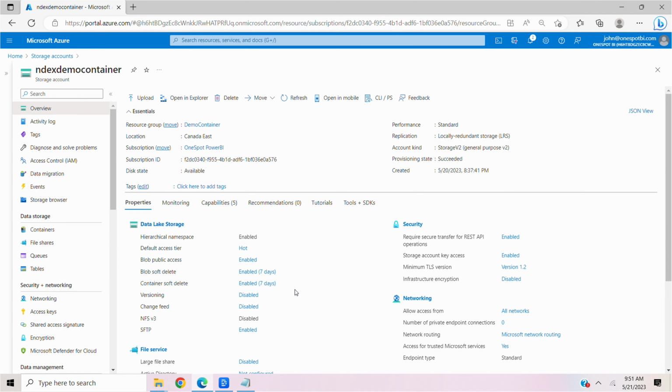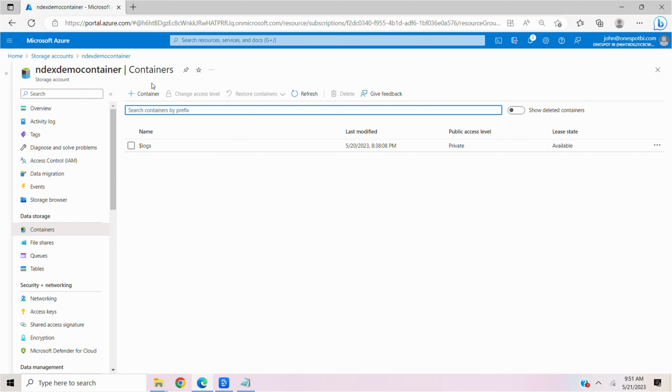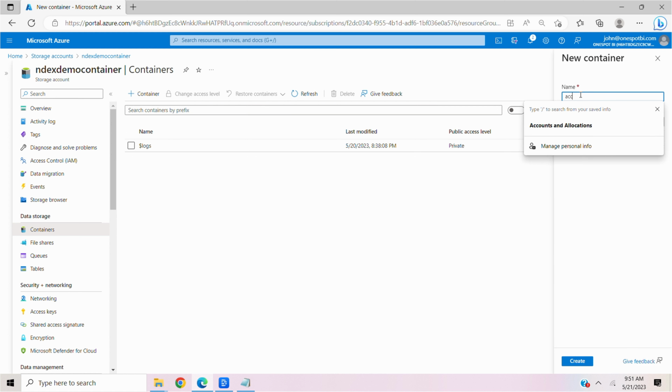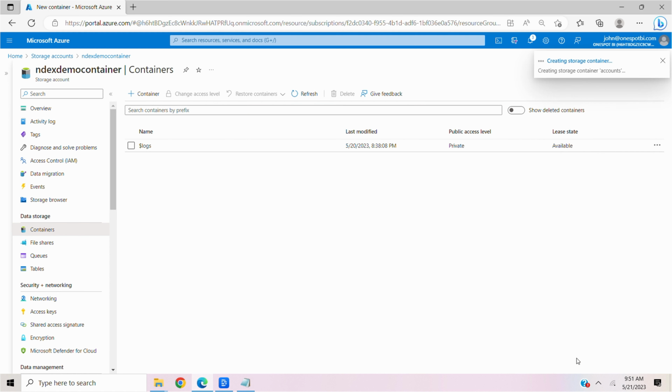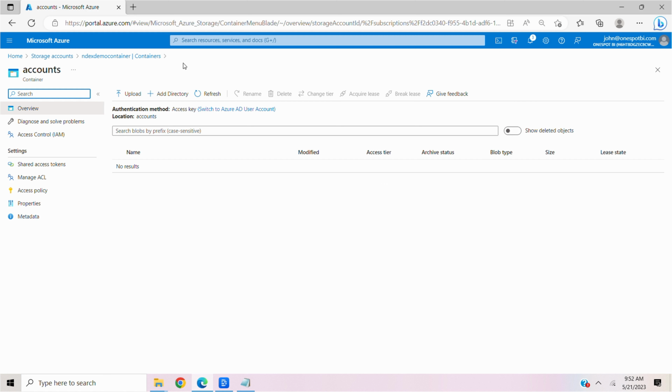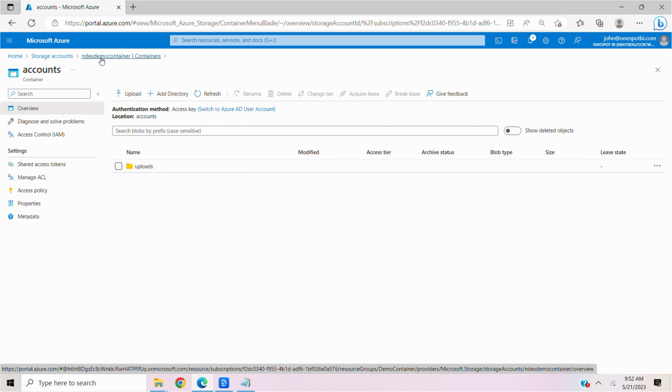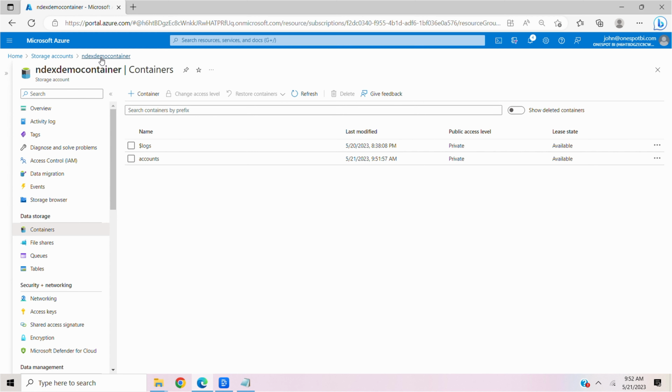Okay, so here we are in the area where we can set up our containers. First thing we'll do is click on Containers, New Container. I'll call this Container Accounts. We'll leave it set up as private access and click Create. Now I want to click into the container and I'm going to add a directory. We'll call it Uploads, Save. So now we've created a folder as a destination for the files we'll be delivering to Azure. I'll go back to the main page for the container.